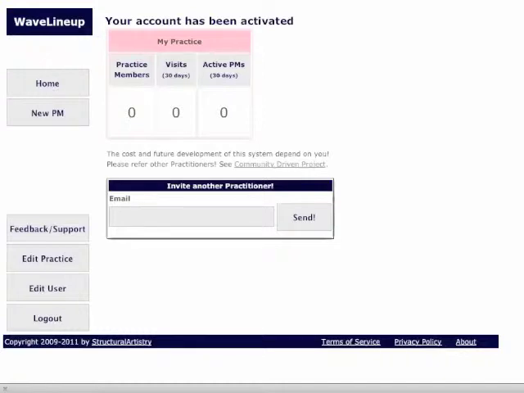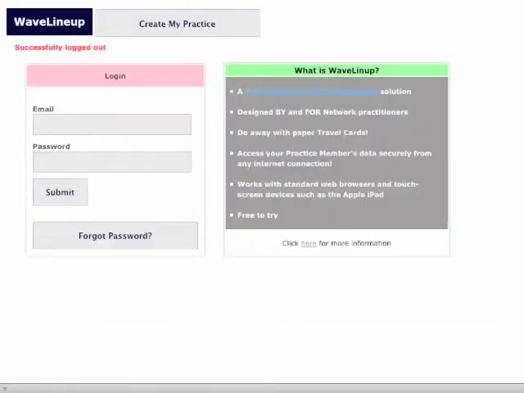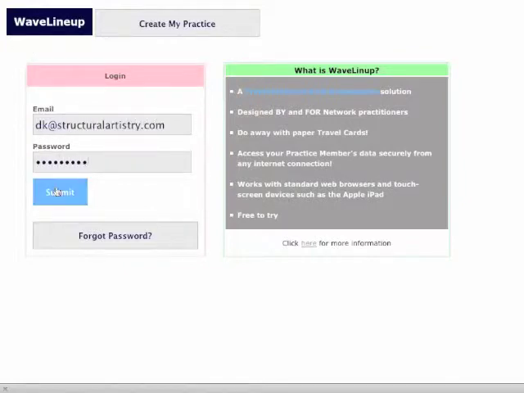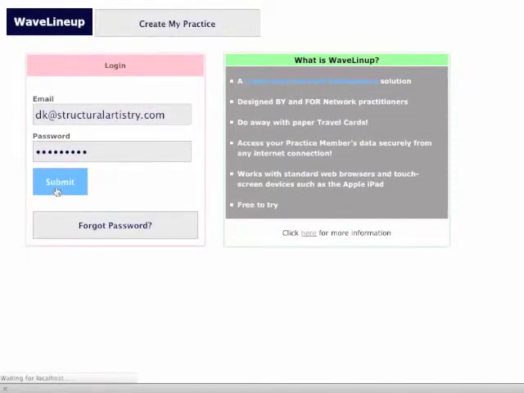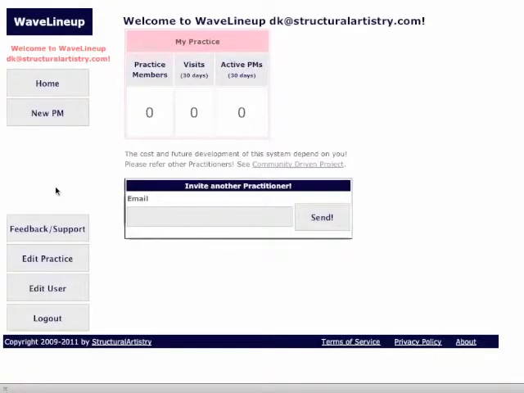If you're at all compulsive like I can sometimes be, you can log out and log back in using the email and password you just created just to verify that everything works as it should. And that's all there is to creating a practice.